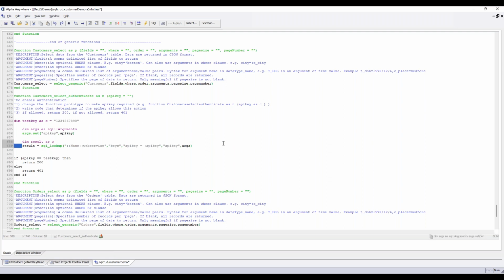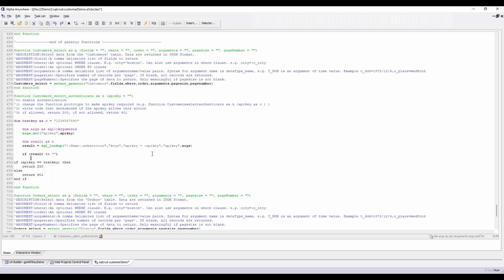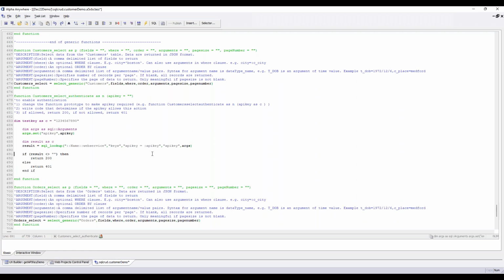Yeah, we're going to look up in the keys table whether or not the API key exists, and down here, if result is not equal to nothing, we basically return 200. Otherwise, we return 401. And I don't need test key anymore, but I'll leave it there. And just for folks who need the reference, here's SQL Lookup.